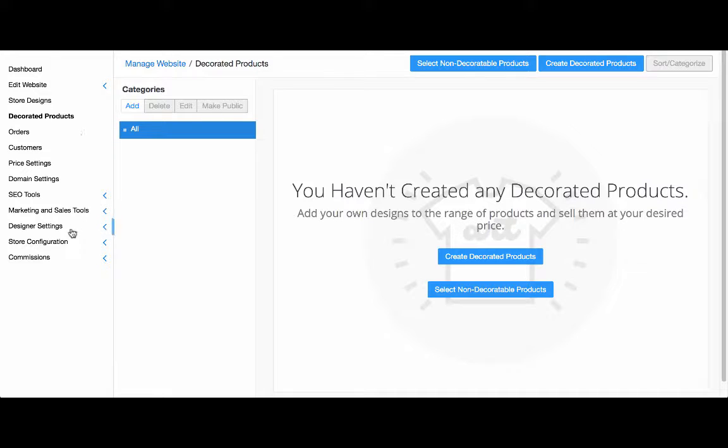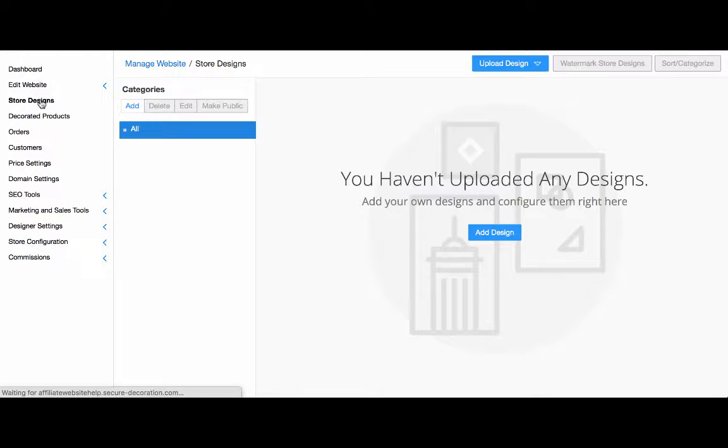And that again is the bulk of the backend settings you're going to need to configure. Most of these settings you will really configure one time, with decorated products being the primary and also store designs being the secondary most common areas that you're going to be coming to and periodically configuring. Store designs are a lot like the decorated products, except we're uploading our images of the designs we want our customers to use to create either a finished product or we're going to use to create a retail product.